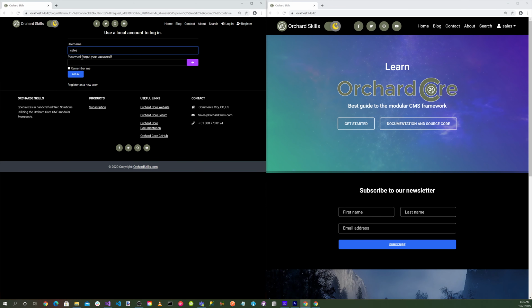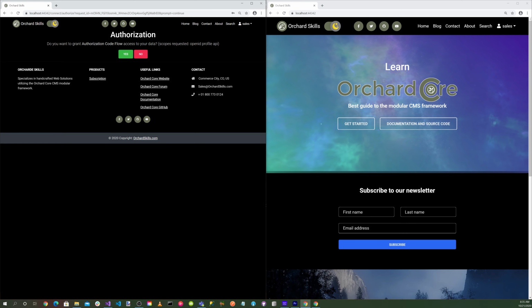Let's go ahead and log in, enter our credentials, and then hit the login button. You'll notice that we get the notification, authorization. Do you want to grant authorization code flow access to your data? Scopes requested: OpenID, profile, and API. And let's go ahead and select yes.